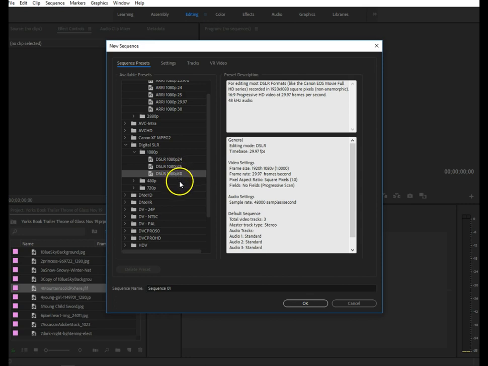Once you've chosen that, we'll leave everything else the same. You can go ahead and title this sequence whatever. I'm just going to put DSLR 1080p 30 and click OK.